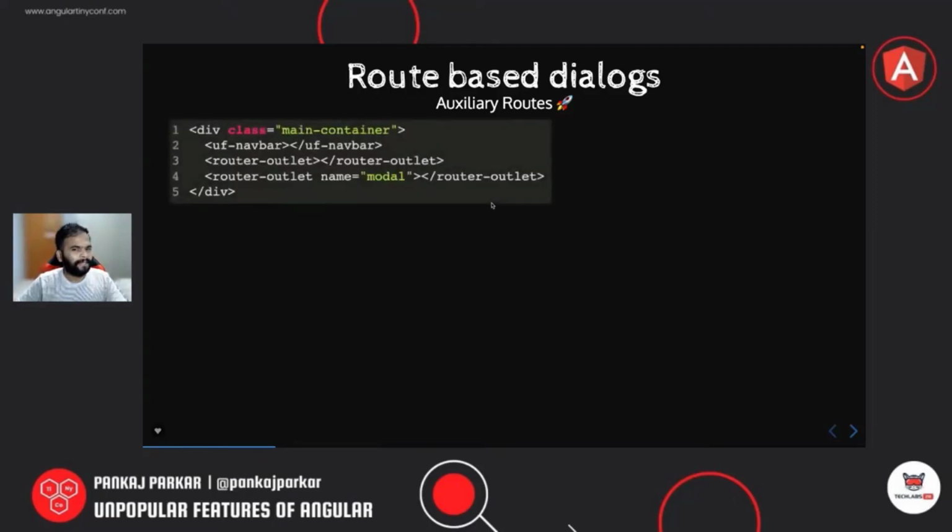Let's see how we can implement this. Suppose this is my app component HTML. It has a few things, like a navbar at the top. This is the main layout page, you can think of. Then the content, which is the router outlet. And you will see a different kind of element, which is a router outlet with a name attribute. Some people call it a named router outlet. I say that the name of the router outlet is modal. So what will happen and how can we utilize this?